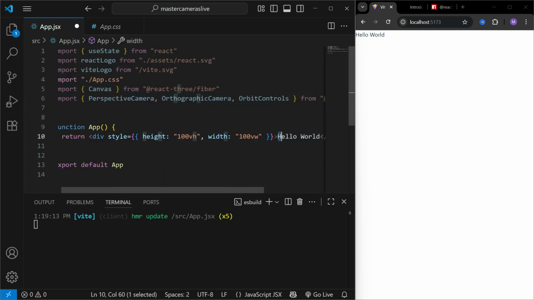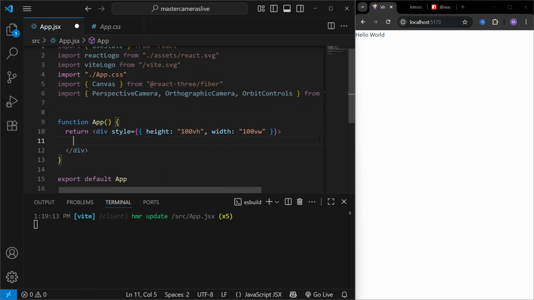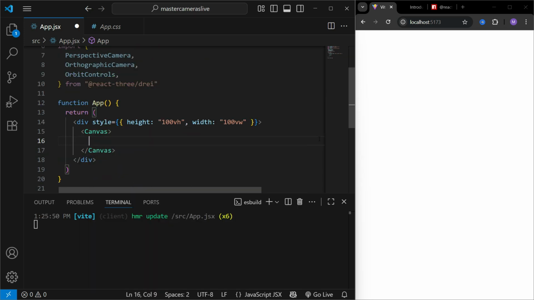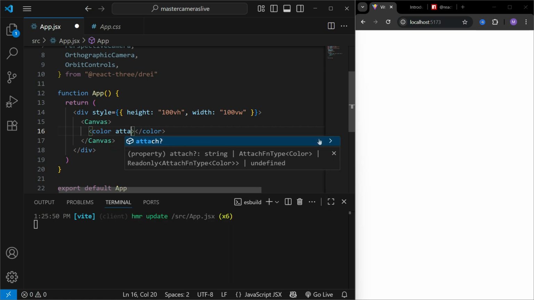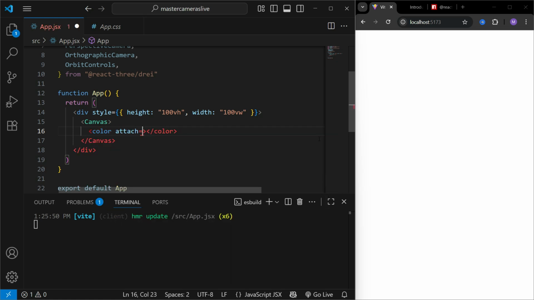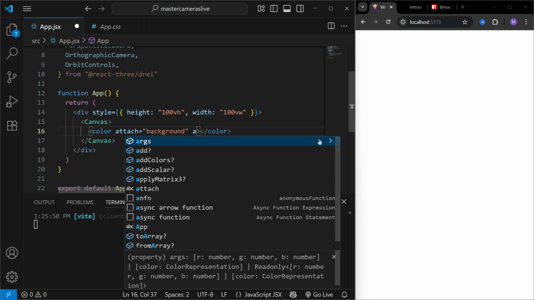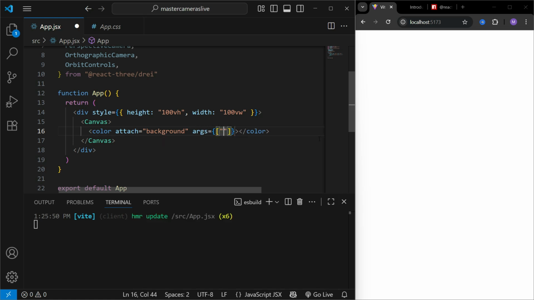And now here I'm just going to delete my hello world and replace it with the Canvas component, and everything that we need to build related to this 3D component will be in this Canvas component. Here in this Canvas component, I'm going to place a color, and there's a property called attach, which will define where exactly I want to attach this color. I'm going to put this color on the background of this canvas, and I'll be passing some arguments here, which is basically the color that I want to give to the background of the canvas. Let's keep it gold for now. So this is going to give a gold background to this canvas component.